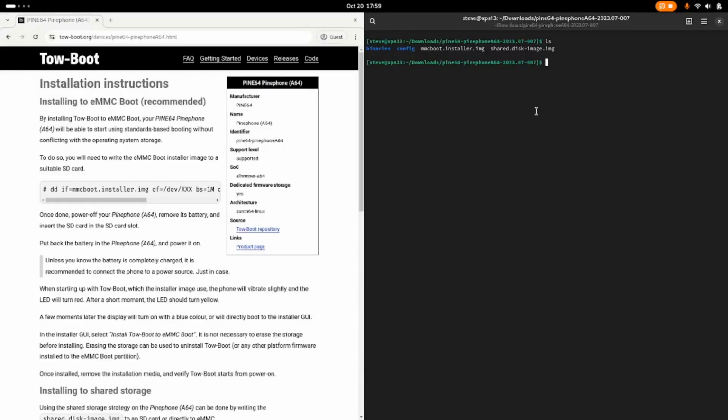So now I've CD'd into the same directory of that MMC boot installer thing. And I'm gonna run this as sudo because you need permission if you're gonna overwrite a disk like that. And I'm gonna copy this command. So I'll take the MMC boot guy, I'll say of equals slash dev slash sda, not sda1, not sda2. Don't use a partition number. That messed me up at first.